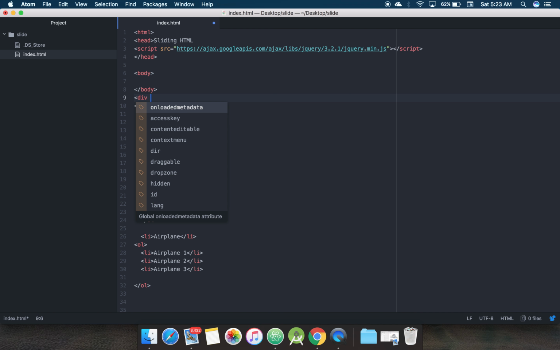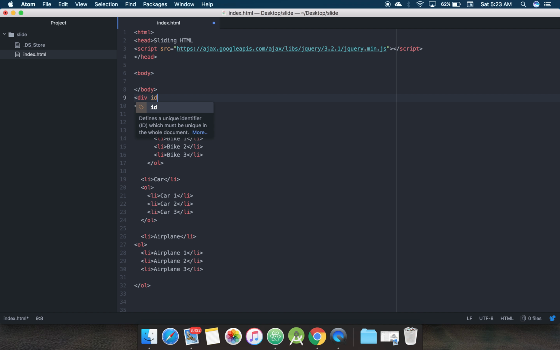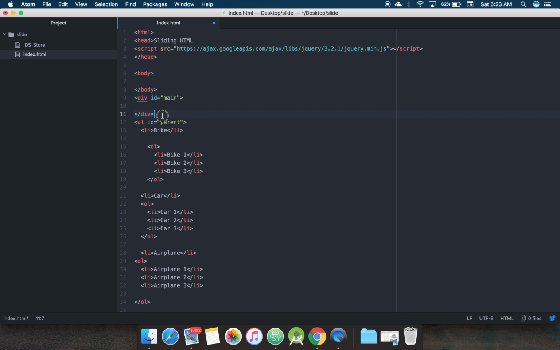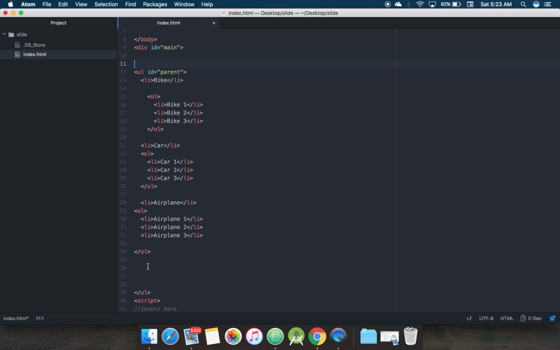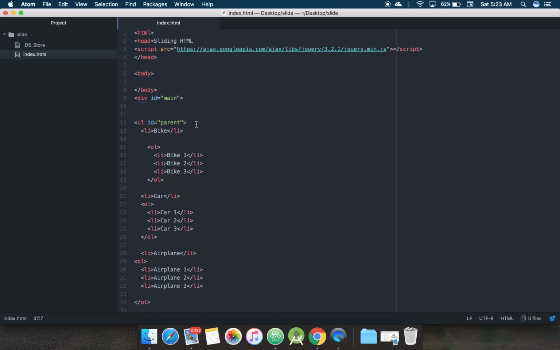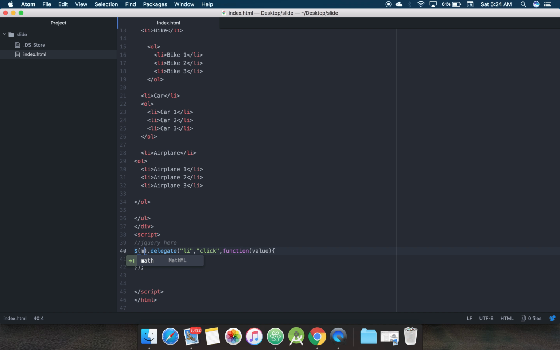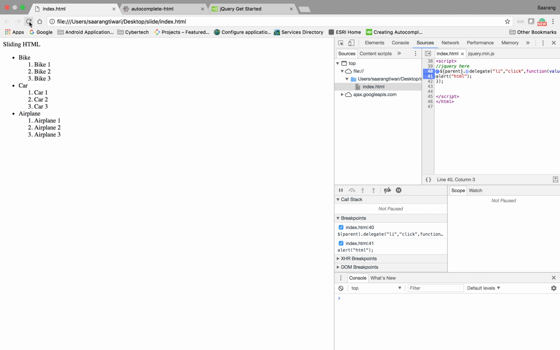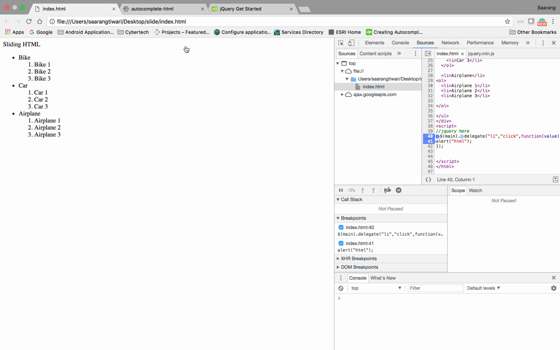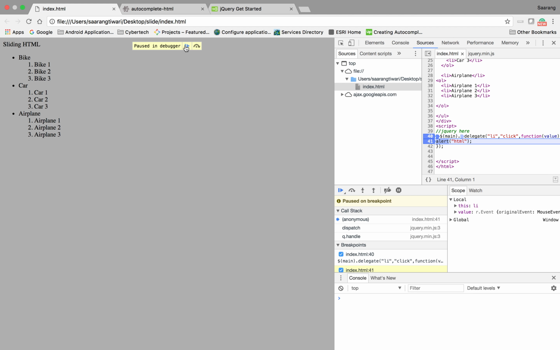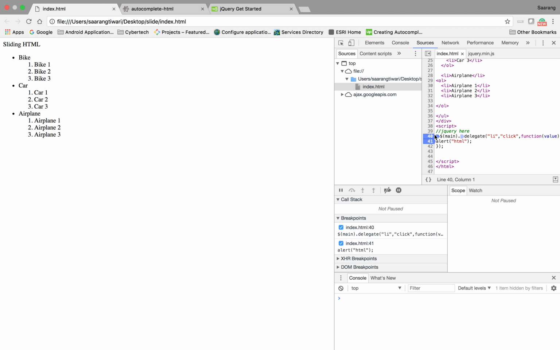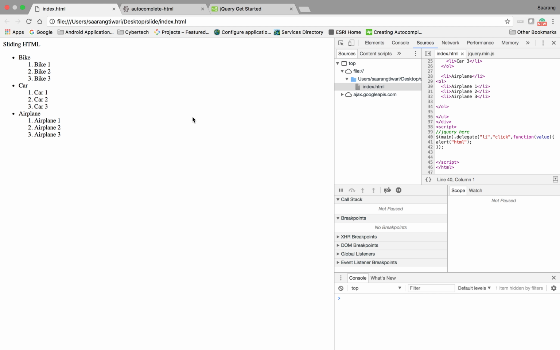Let's do one thing. Let's create another div here. Main. Cut it and put everything inside it. Okay, so that worked. The UL didn't work properly. When I click on bike, it's showing me my alert message.